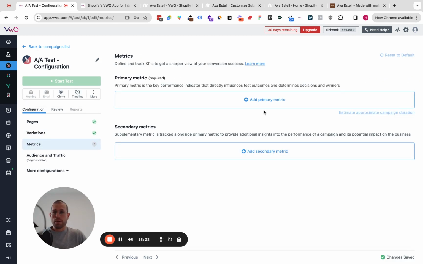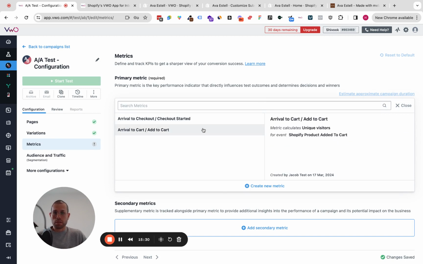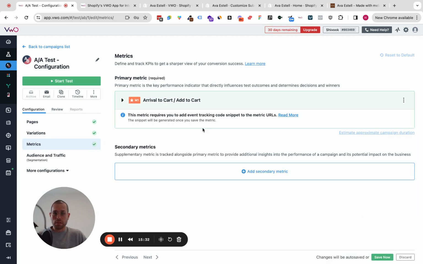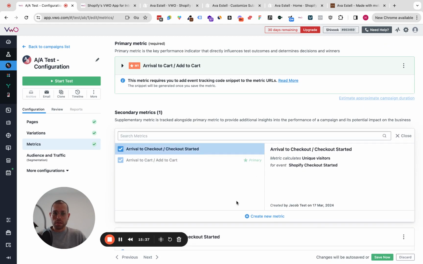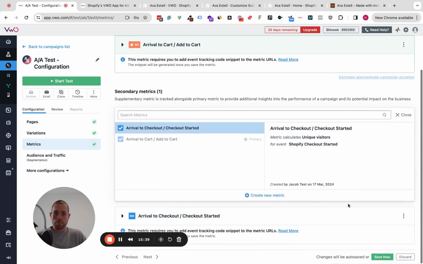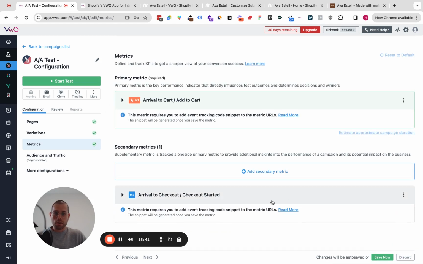We want to select all the metrics that we've previously set up. So we're going to select here arrival to cart. That's going to be the primary metric. And then we're going to hit the secondary metric, which is this. If the purchase metric had been set up as well, then I would also want to include that. But for now, I'm just going to hit save.